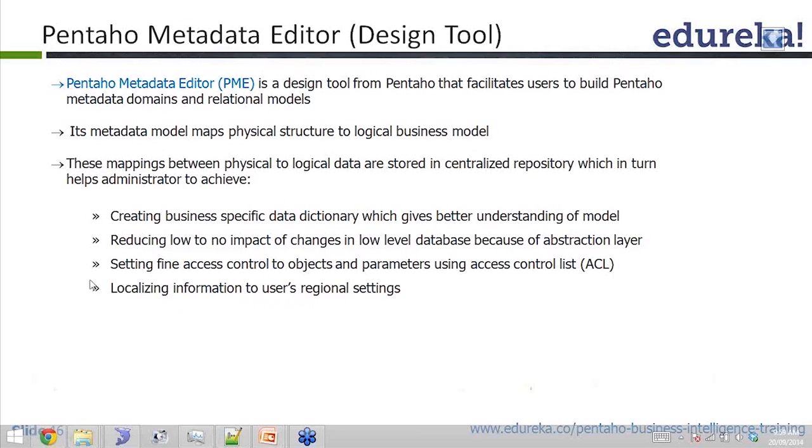Localizing information to users' regional settings. So he can use internationalization and see what the regional setting is, and depending on that he can do localized settings.